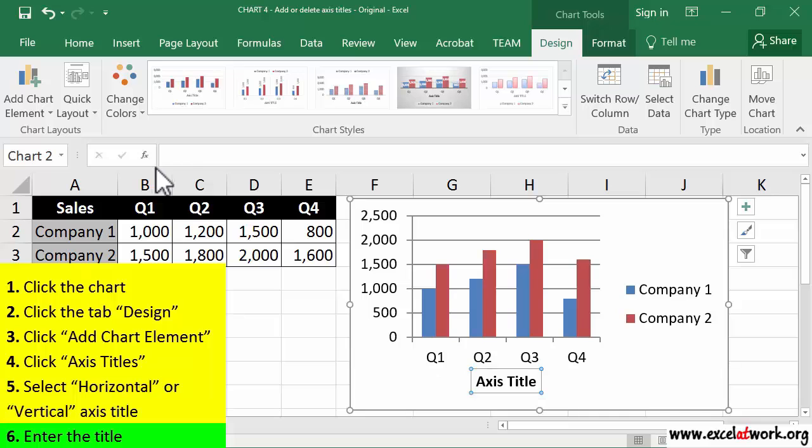Finally, I enter the title. To do this, I click on the horizontal axis title, delete its text, and type in quarters.